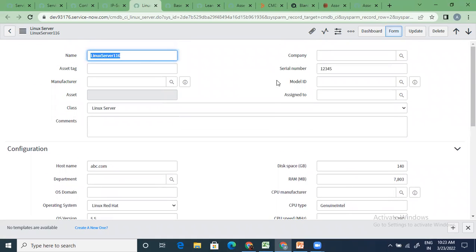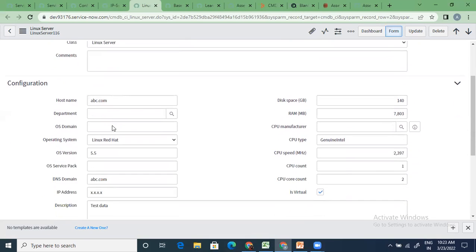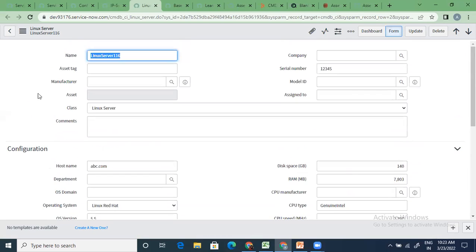So this is where you have the entire attribute level view. Okay, for this particular Linux of 116, I have so many things here. Asset tag, manufacturer, class, comments, company, serial number, host name, department, RAM, CPU, all of that information, right? This is the attribute section, which is the form view.